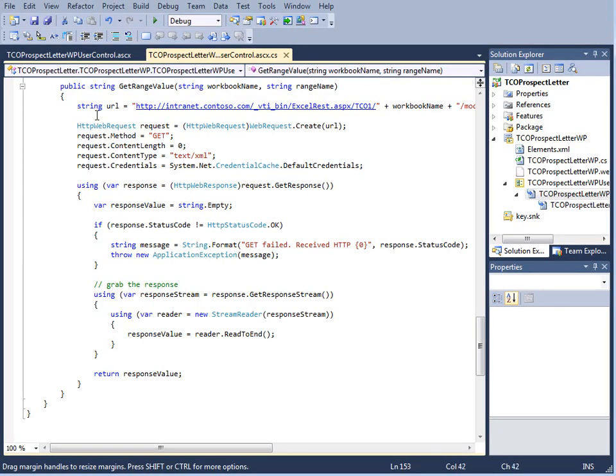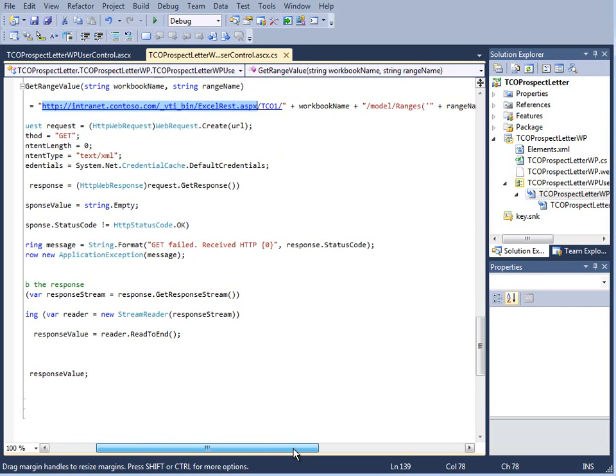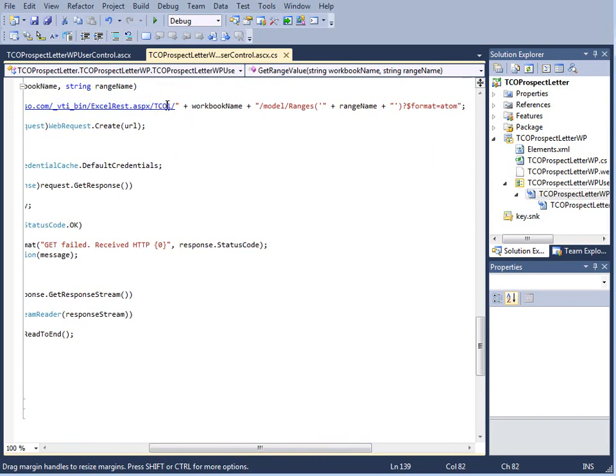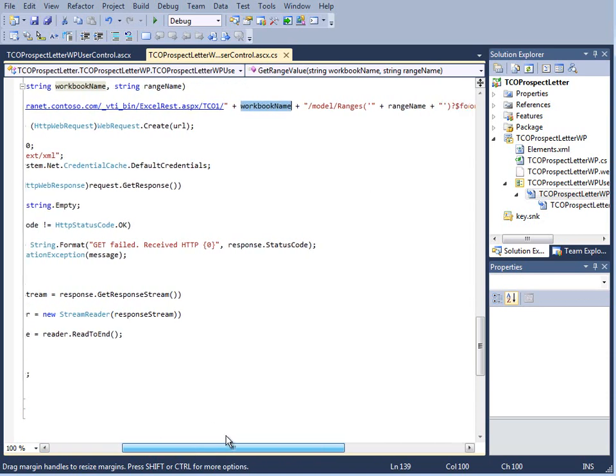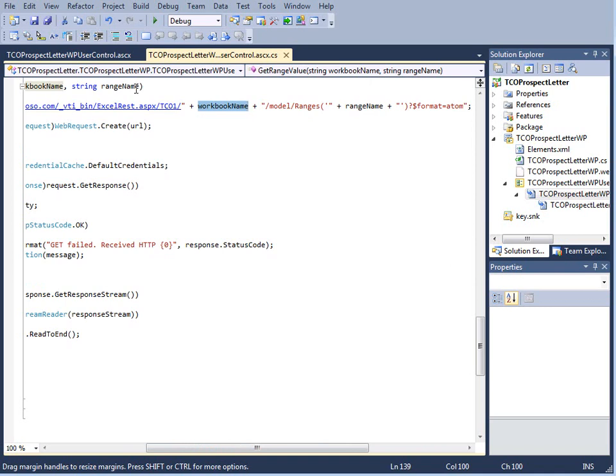Okay, so back in Visual Studio now, notice in getRangeValue, the first thing I do is construct that URL. I've got the path to the Excel rest.aspx. Then I create the path to the workbook in the TCO document library, passing in the workbook name, which was an argument, and then pass in the range name argument to construct the path to the resource I'd like to access. Also notice I've got the Atom format specified here as well.